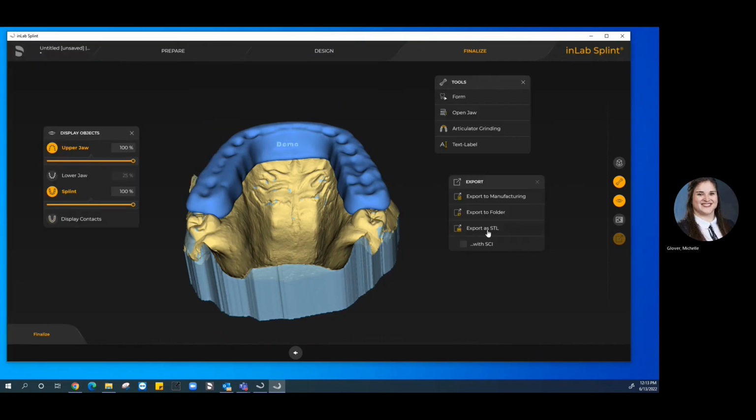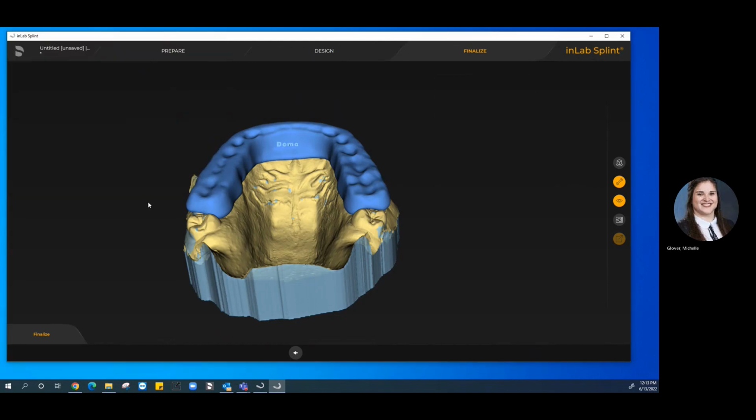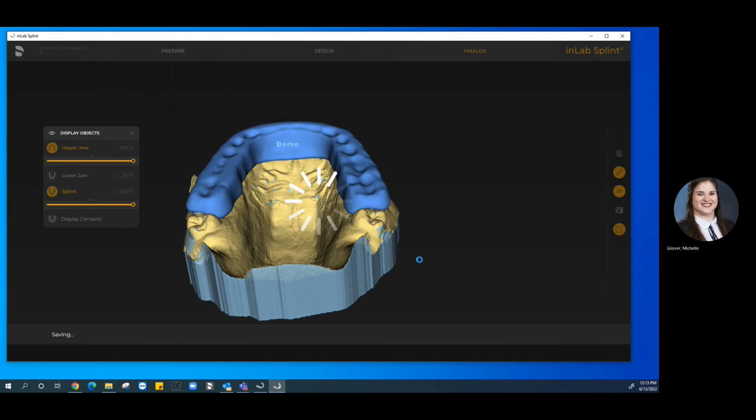So here you can see I've done it as a CAM file, or export to STL if you're using a third-party system. So with export to STL, you just want to make sure you identify where you want it saved, so the path of where you want it saved, to be able to find it for your CAM software according to which system you're using. And then, of course, the file name, just identifying the name that you wish to save it as.